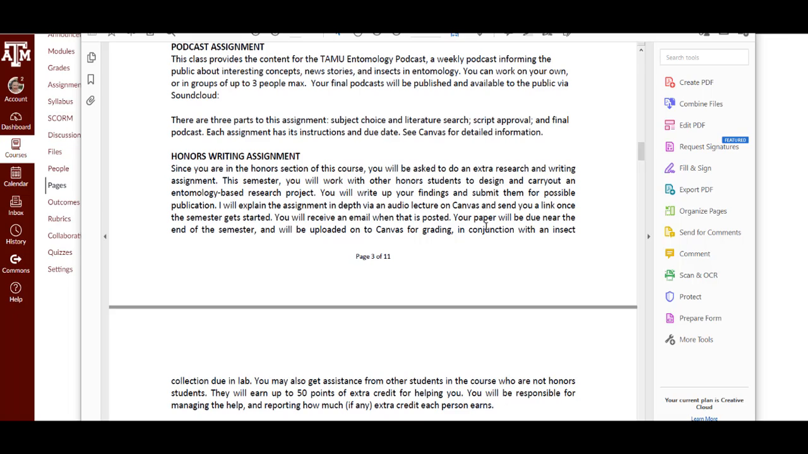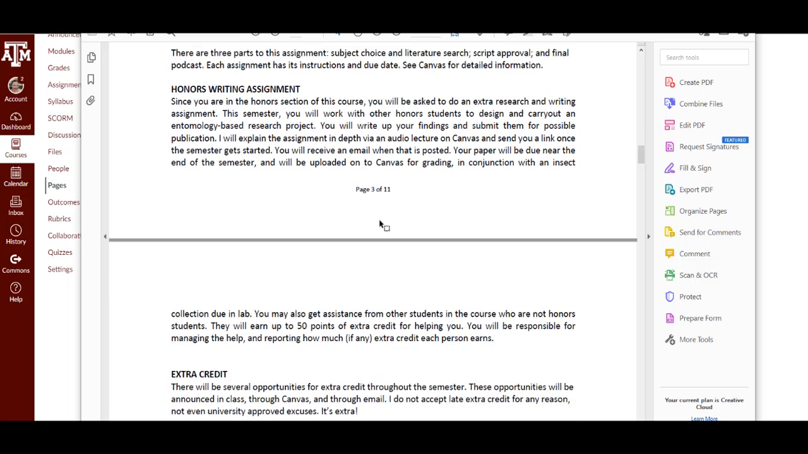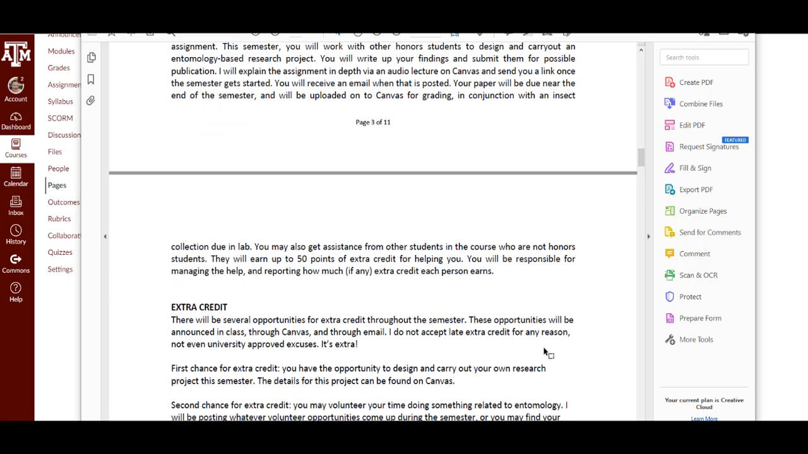Now, if you do need help with your project, let's say you want to do a survey, or you want to go and collect a bunch of stuff or something, and you need some help, you can ask for assistance from the non-honors section of this class. If you get volunteers, this will give them up to 50 points of extra credit.